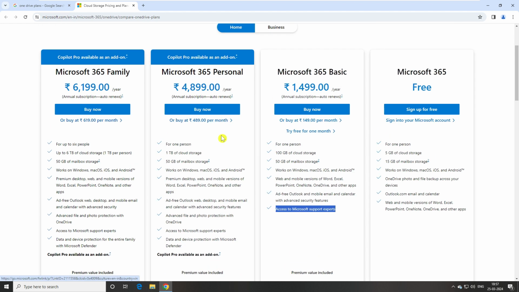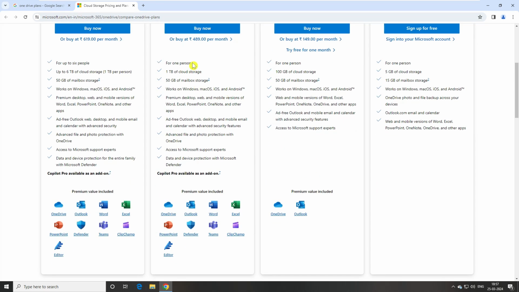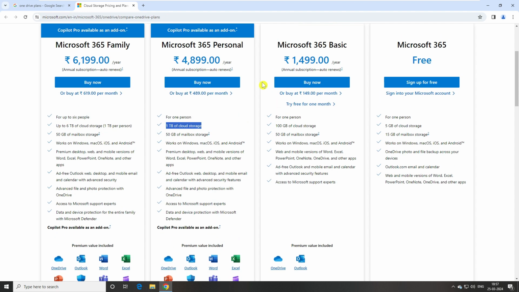And the third plan is Microsoft 365 Personal, which costs you 4899 per year. This is again in INR, and you can see this is again for one person, and you can use up to 1 TB of cloud storage. The previous plan was 100 GB, but here you have 1 TB of cloud storage plus 50 GB of mailbox storage.